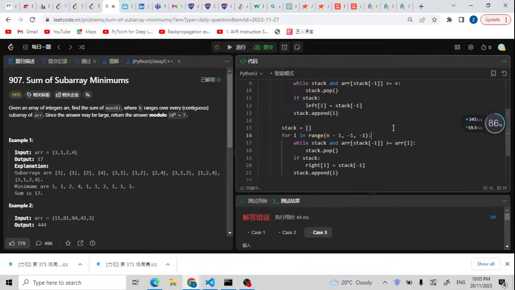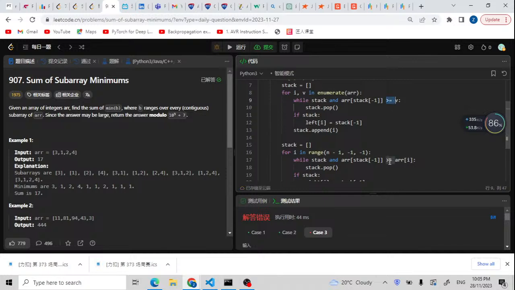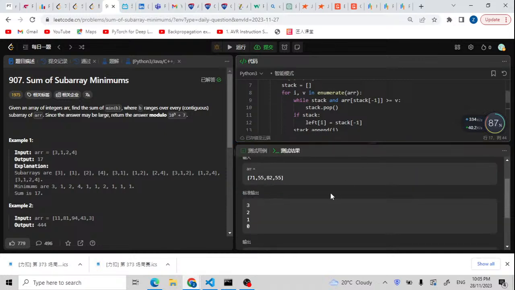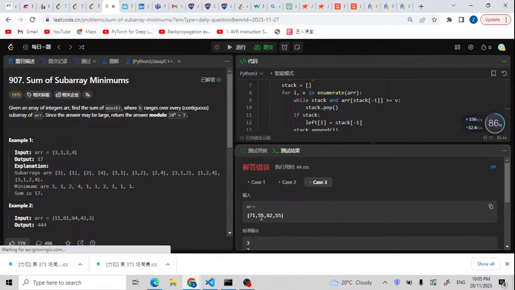Now we need to avoid the duplicate, because for here it is more than equal, here more than equal. It means we have some duplicate. So for this example, we're gonna use this example, 71, 55. For this 55, we're gonna check the right side. If we want to include this 55 to the left side, we cannot include it to the right side. So the window to the left side cannot go to this 55. Otherwise, there is a duplicate.